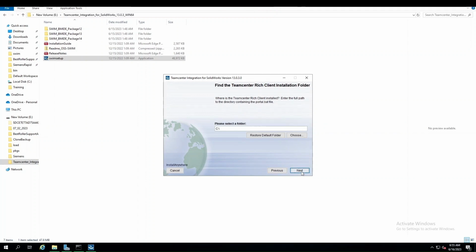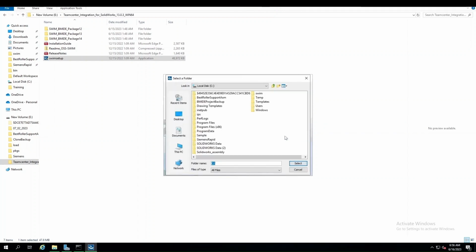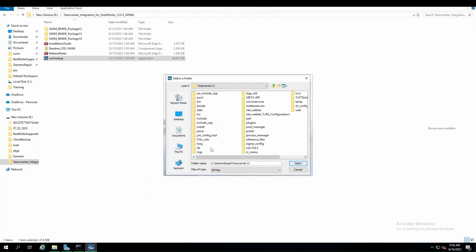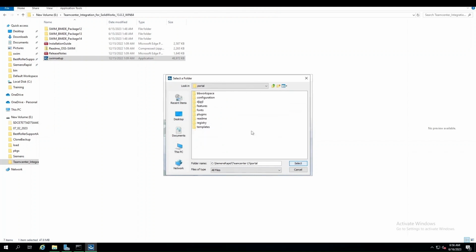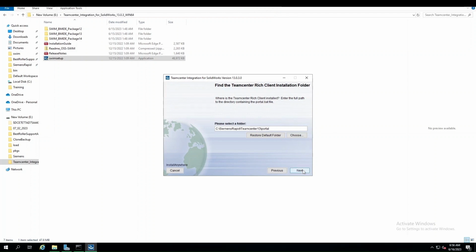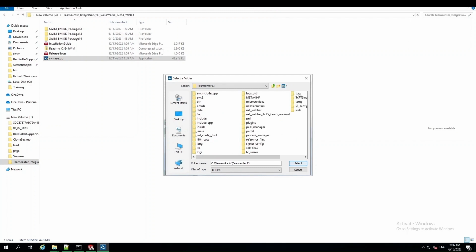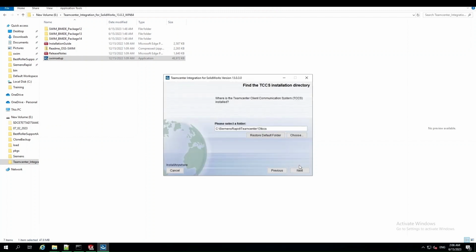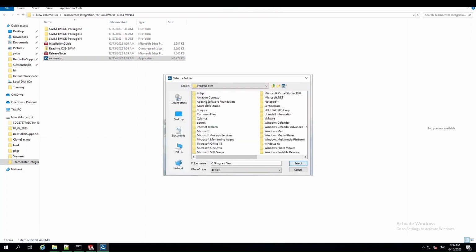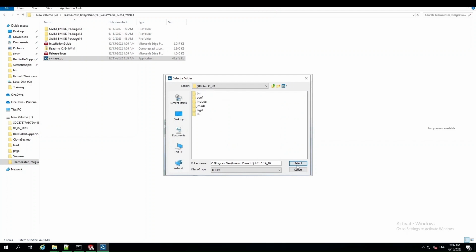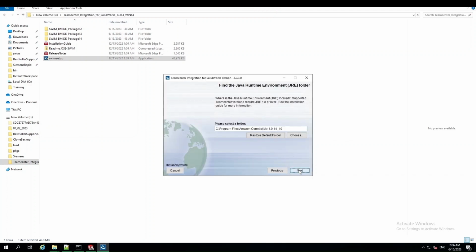If you selected Teamcenter Rich Client in the previous step, you must specify the location of the Teamcenter Rich Client's portal subdirectory. Click on Next. Specify the directory where the TCCS software is installed. This is found directly under the Teamcenter Rich Client installation directory. Specify the Java runtime environment version. It must be compatible with the Teamcenter version. Click on Next.